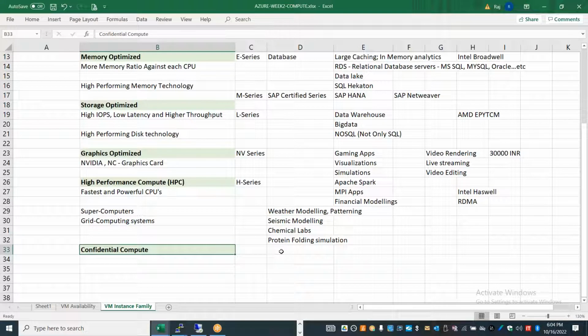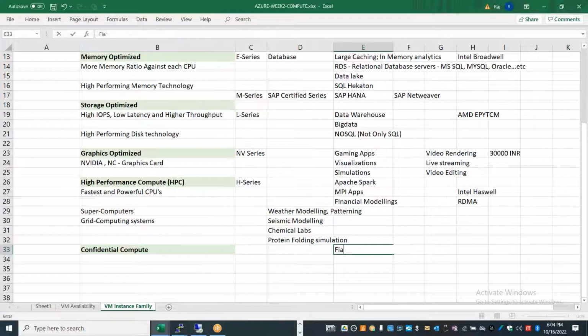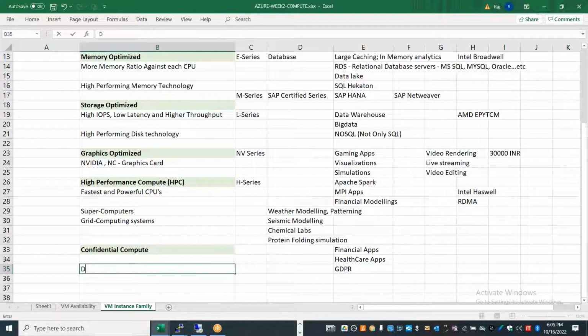From the name itself, it is confidential, right? If you are talking about a financial application, or a healthcare application, or an application with very high sensitivity, you can go and choose confidential compute. Confidential compute is mainly for data safeguarding. If you want to safeguard your application's data, you can run it on confidential compute.